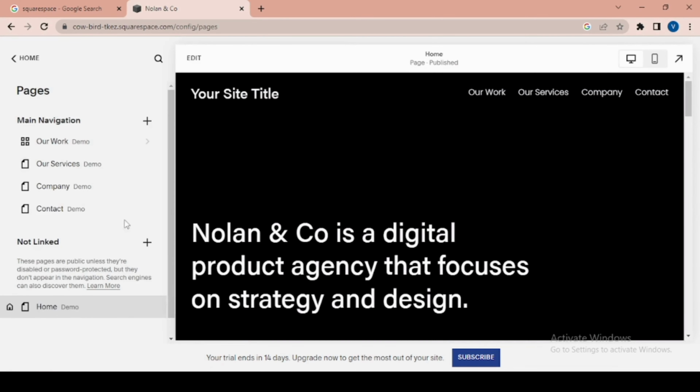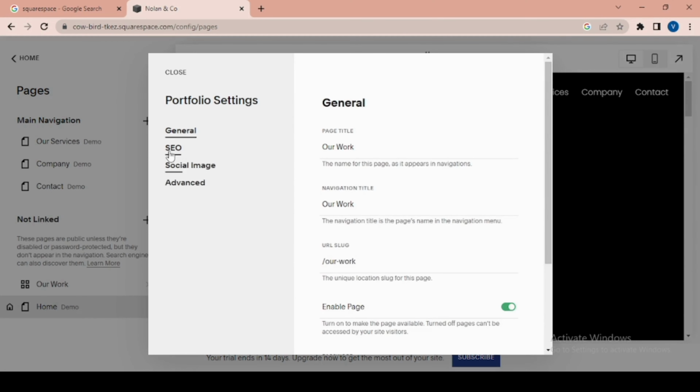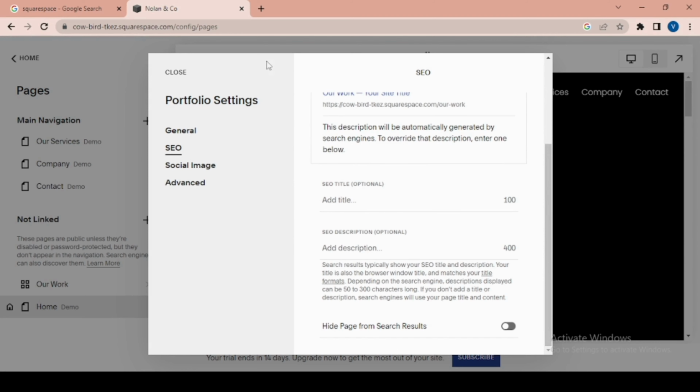Now click on pages. Now we have to add your SEO site description to all other pages respectively. For this you have to click on settings, click on SEO, that is here. Now this is our services page. So you have to write the content according to your services title. Click on our services title.